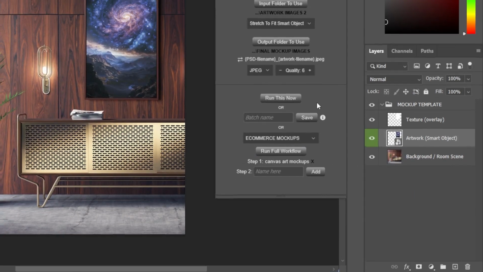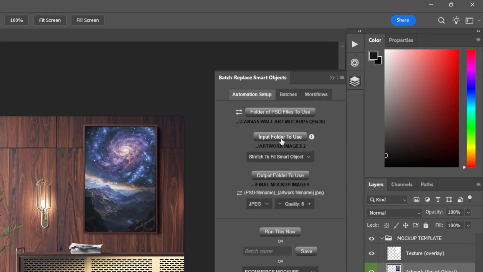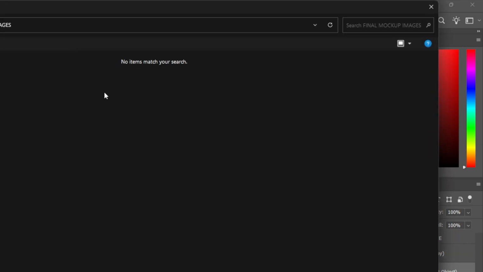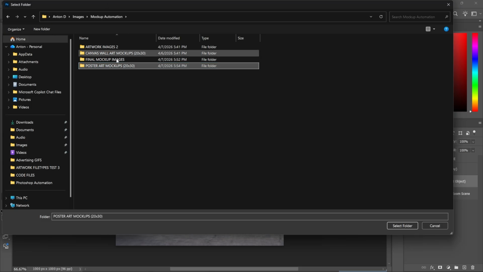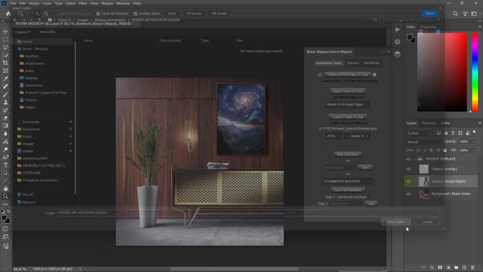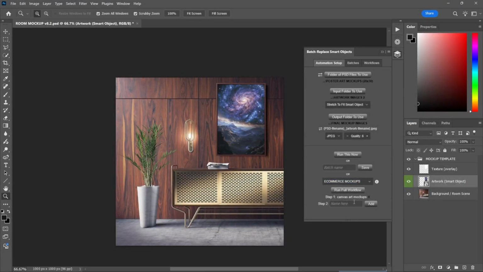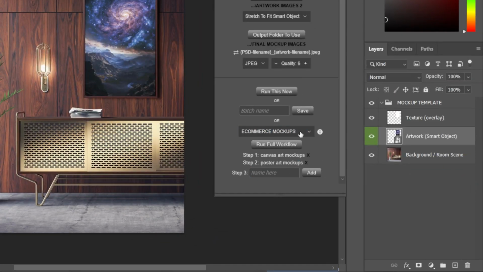And then you might come up here and say, all right, everything is the same in terms of the artwork images and the folder, but instead of the canvas art mockups, I'm going to do poster art mockups, for example. Or maybe you're doing those metal print artwork things or whatever people are buying these days. Then you can come here, poster art mockups, and maybe that's your step 2 for this operation.